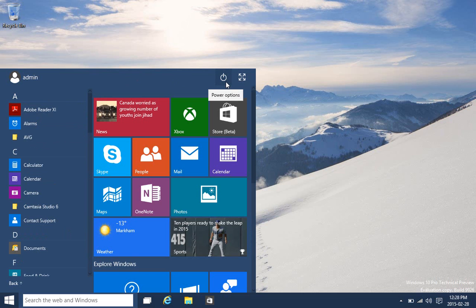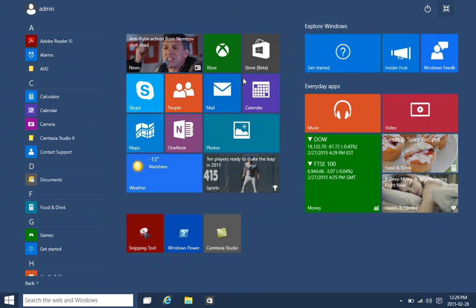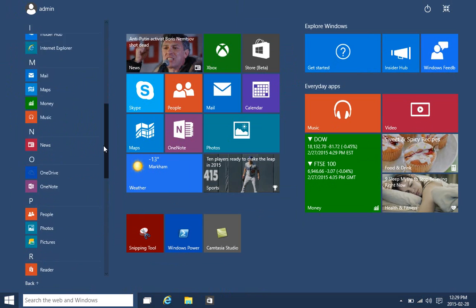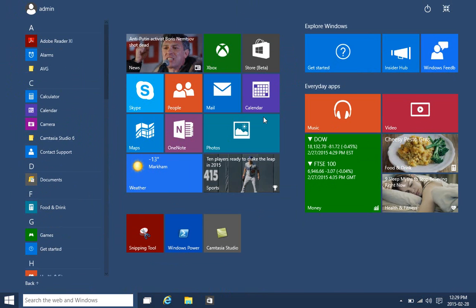Power options are up in the top right corner where you can sleep it, restart it, and shut down. But a big change now is the expand option to the right of that, which has the 4 arrows. And if you click it, it expands the start menu to take over the whole screen, except for covering up the start menu. And you still have the application list that you can scroll through, but the taskbar at the bottom is still accessible, so it's not that overwhelming.